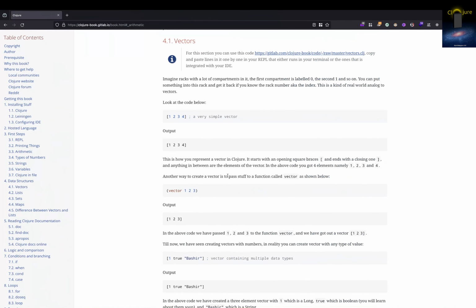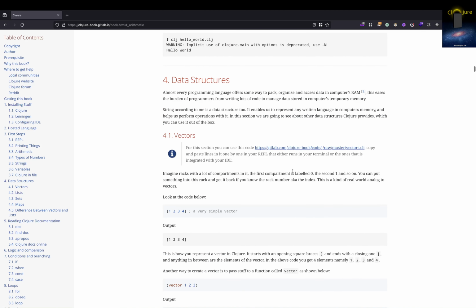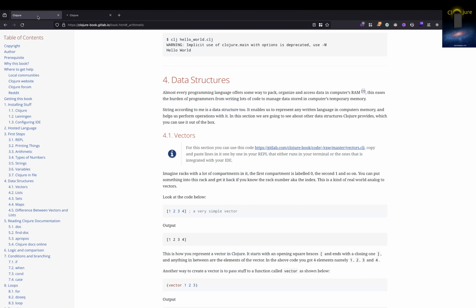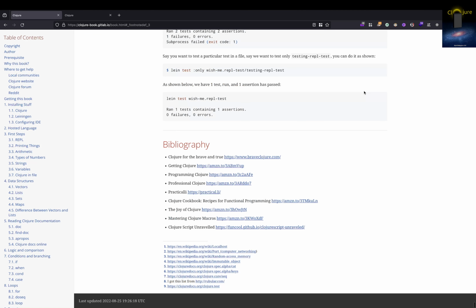Okay, so now let's see about data structures in Clojure. Look, every programming language has a way of representing data, right? And it stores the data in your RAM. Computers have two kinds of memory, right? One is the hard disk, where data is stored permanently, but it's slow. But yeah, that's changing. And another one is really, really fast memory.